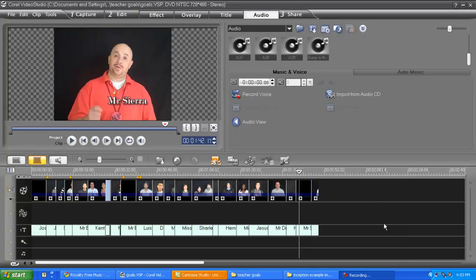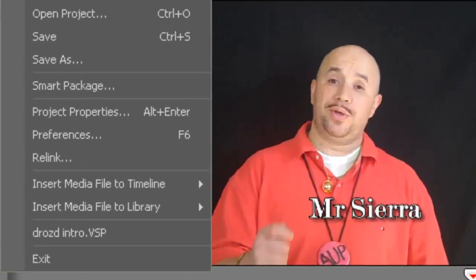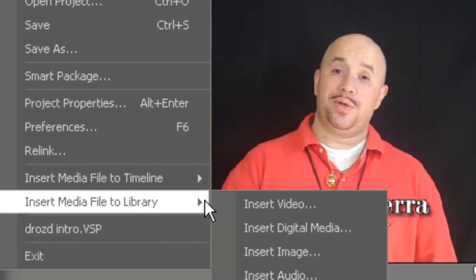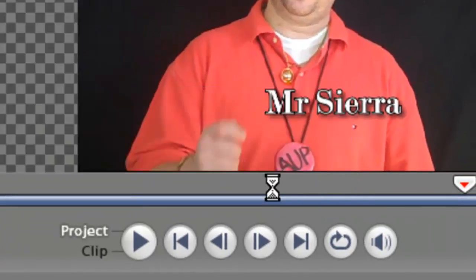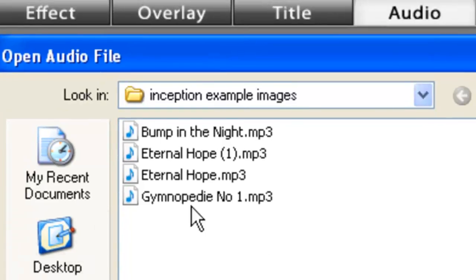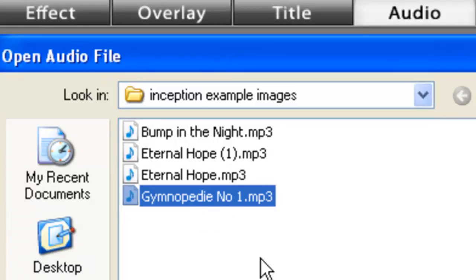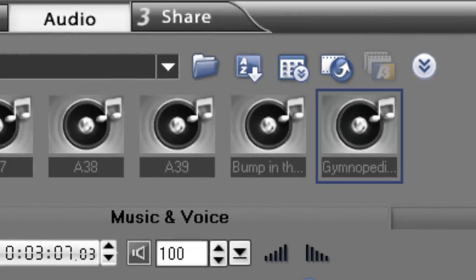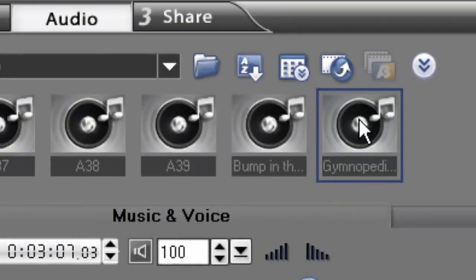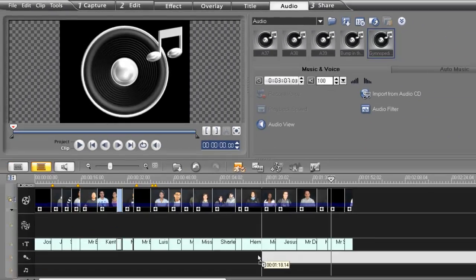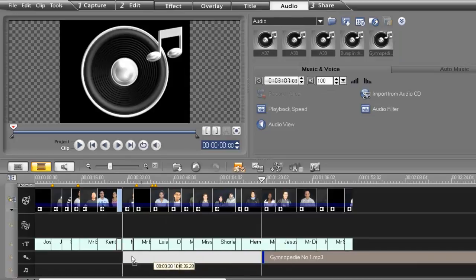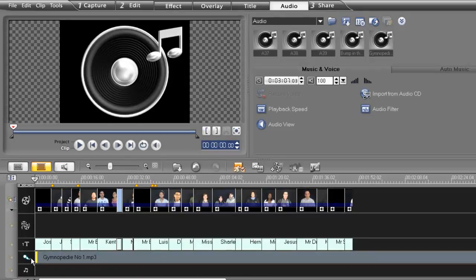So I want to add some audio. To do that, what I'm going to do is go to File, Insert Media, File to Library, and go to Insert Audio. And when we do that, I've got a few MP3s here. I'm going to click on this one, and you can select whatever music suits your needs. And I'm going to click and drag it to the layer right beneath the title track that says Voice Track, which can be any audio.